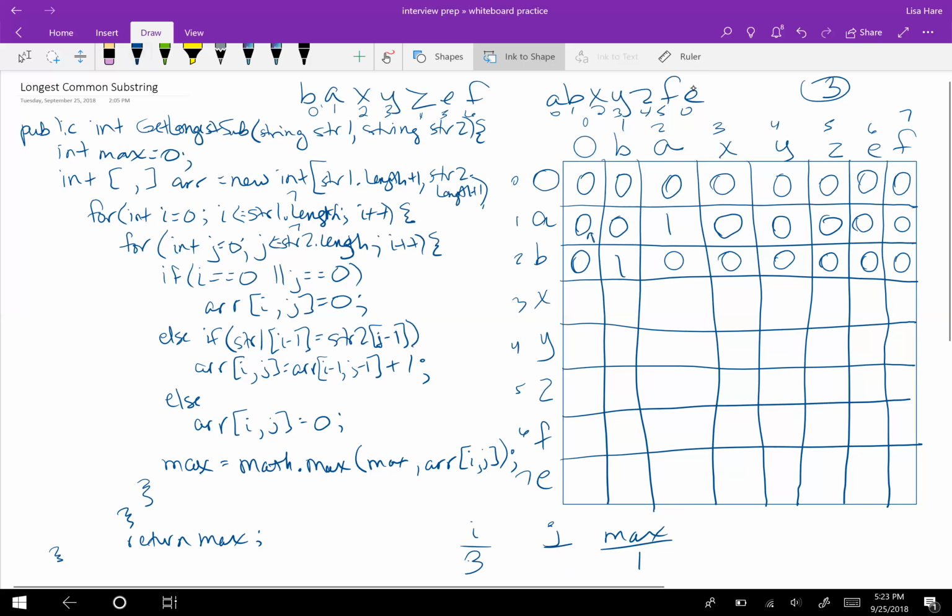I++. J is back to 0. We get a 0 in this first column. Then if string 1 at i minus 1 and string 2 at j minus 1, so if X is not equal to B, which it's not, we get a 0. And max stays 1. J++.